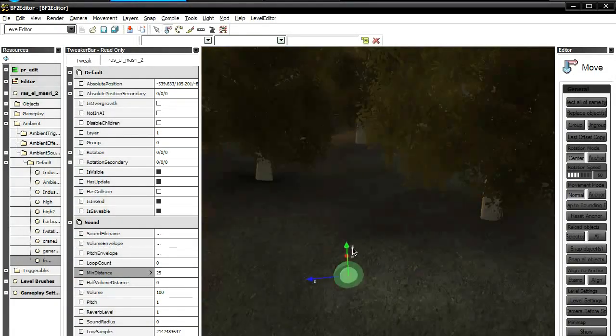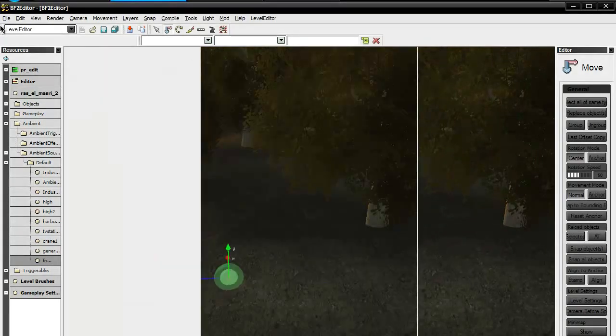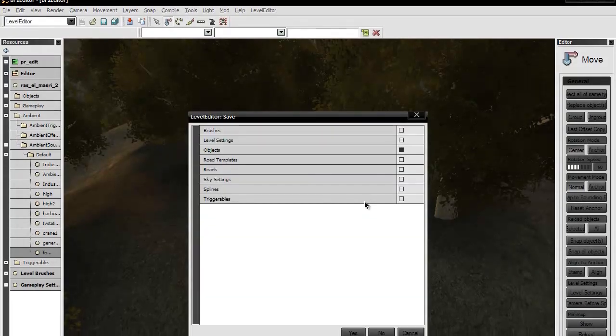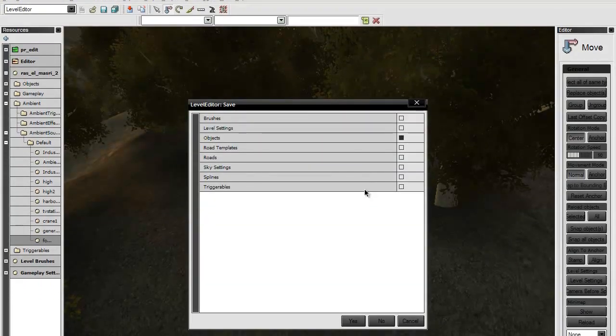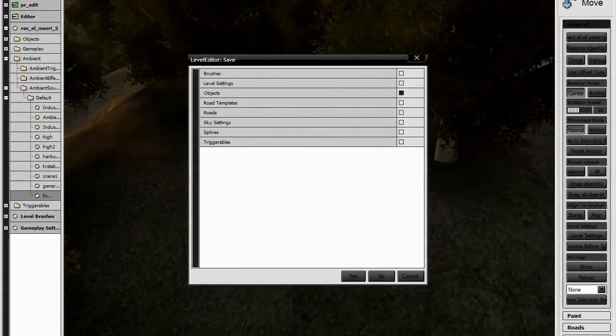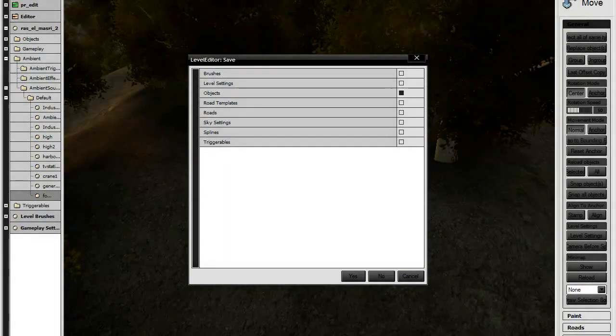Now, we know where that is on our map, and if we wanted to, we could save our map now. I'm just going to exit the tweaker bar. We could just save, and it'll bring up this, and we just press OK. We have to make sure that Objects is selected to save ambient sound effects. Now I'm going to just go ahead and cancel the save dialog box because, as I mentioned earlier, I don't actually want to save this to my map.